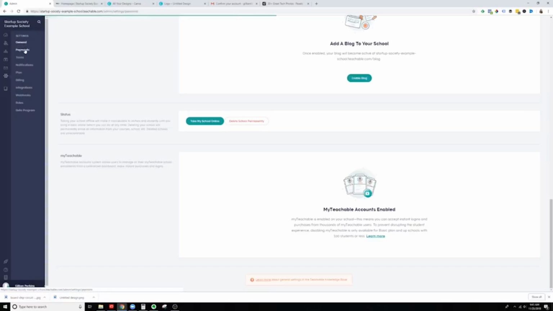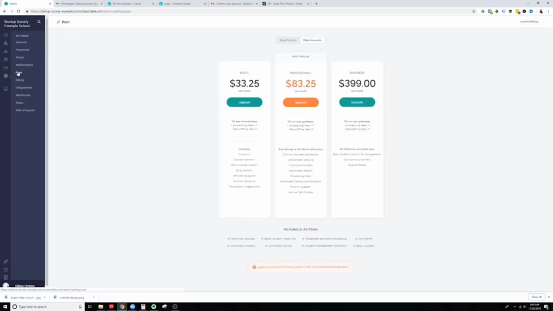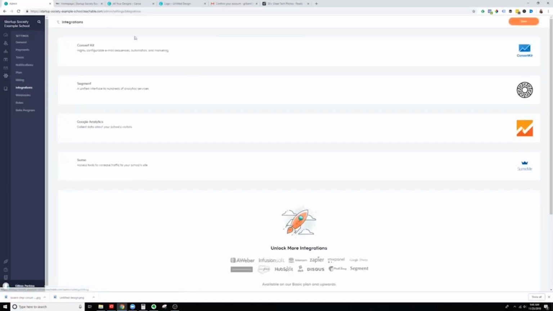Now, there's also settings related to the way that you accept payments, and you will have to enter your phone number and start setting up the Teachable payments this way. You're basically going to hook it up to their payment processing system, so they'll need a little bit of your personal information for tax reasons. There's also options here where you could change how taxes are collected for your courses. You could get notifications when people purchase your courses. You could change your plan and upgrade if you want to. You could change how you're being billed. Currently, we're not being billed at all because we chose the free plan. We can also set up different integrations with ConvertKit, with Segment, Google Analytics, SumoMe.